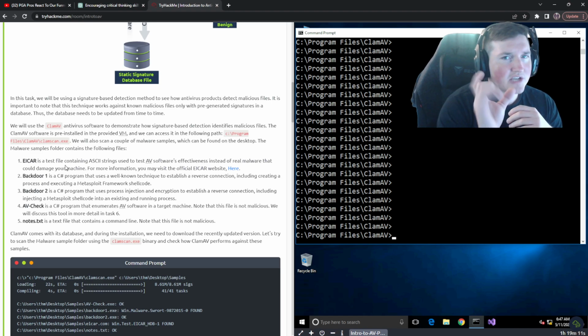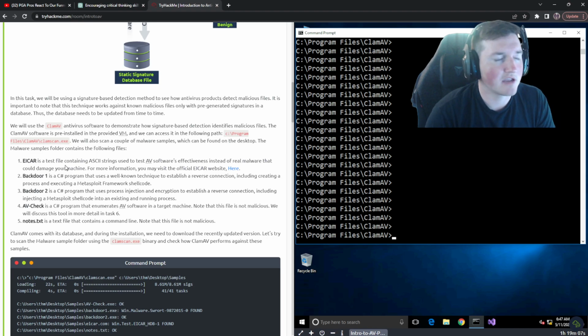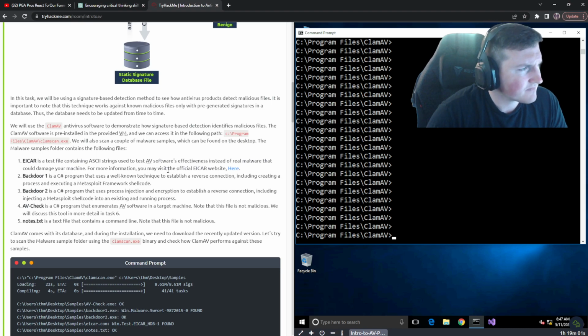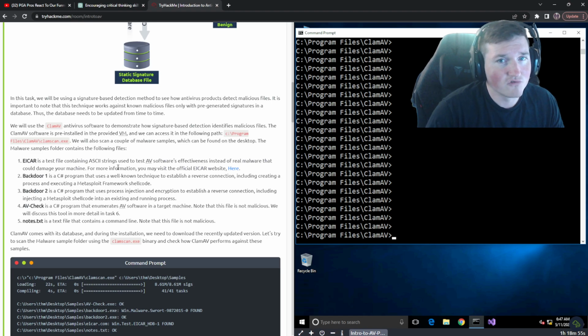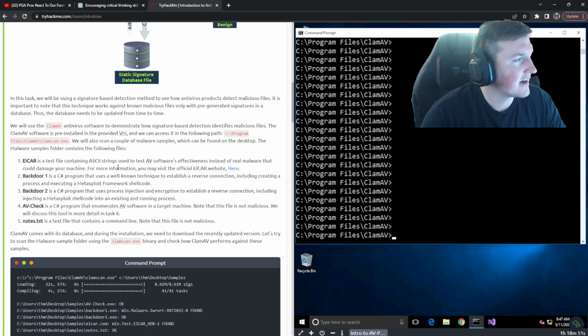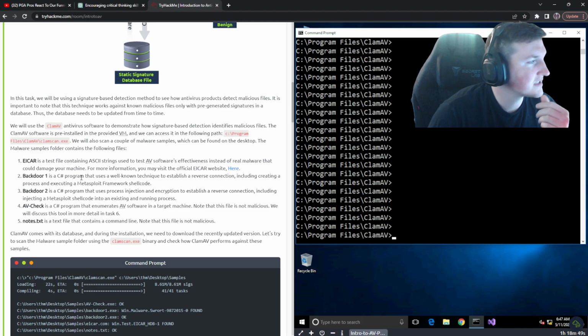All it is, it's just got ASCII characters. It doesn't have any, it's not an actual virus, okay? But it has characters in it that should flag your antivirus. And the reason that's important is because it gives you a test file that isn't actually malicious that you can run and say, hey, is my antivirus going to catch this? And if it does, great. If it doesn't, might want to look into what's going on.